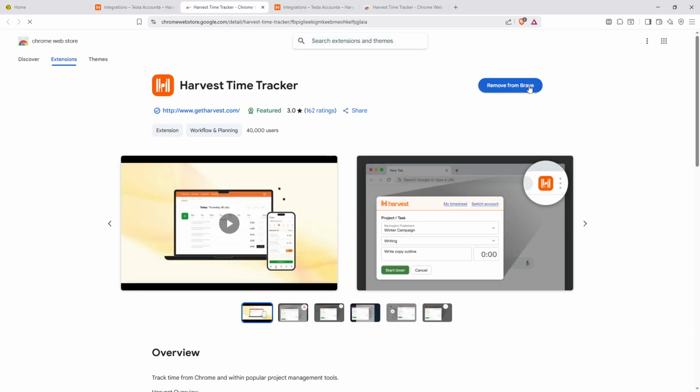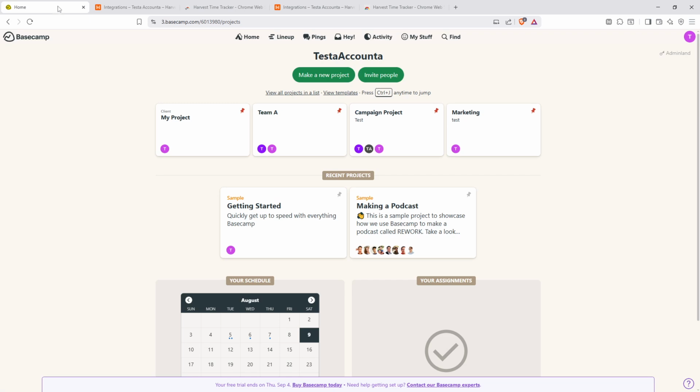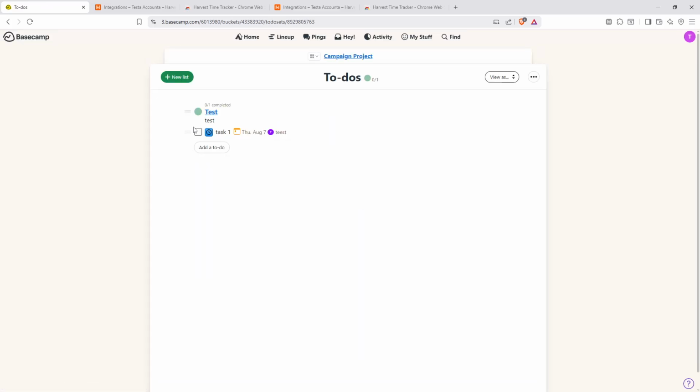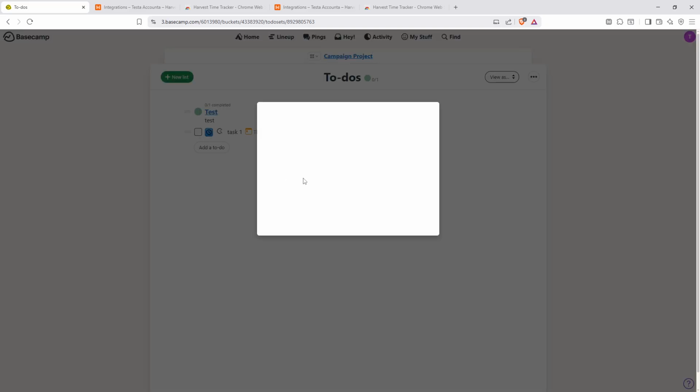Go to your project and head over to the To-Dos section. You should now see a small clock icon to the left of each task. Click on this icon and it will seamlessly open up the Harvest Time Tracker for you. Once the Harvest Time Tracker is open, log into your Harvest account again. At this stage, you can click Start Timer to begin tracking the time you spend on a task.